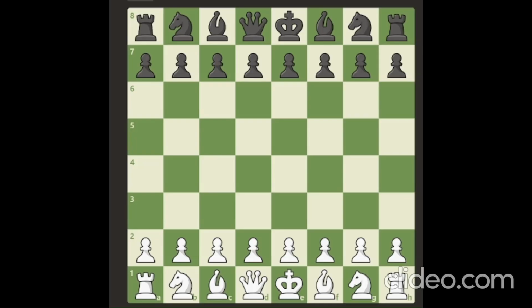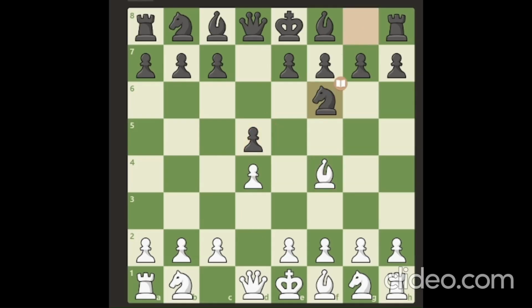Let's see another common line played in the London system. The game again begins with the move d4 followed by d5. White will develop his bishop, black will develop his knight. Now white develops his knight, and then instead of moving a pawn, black this time develops his white bishop. So let's see what white should ideally do in this case.